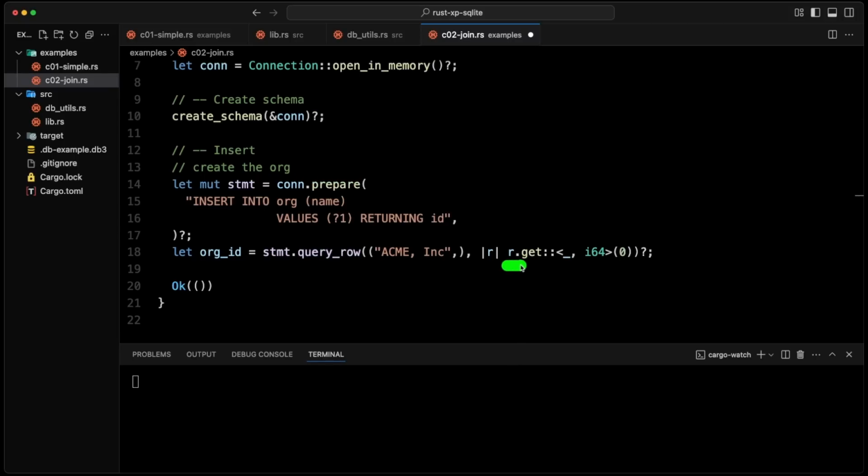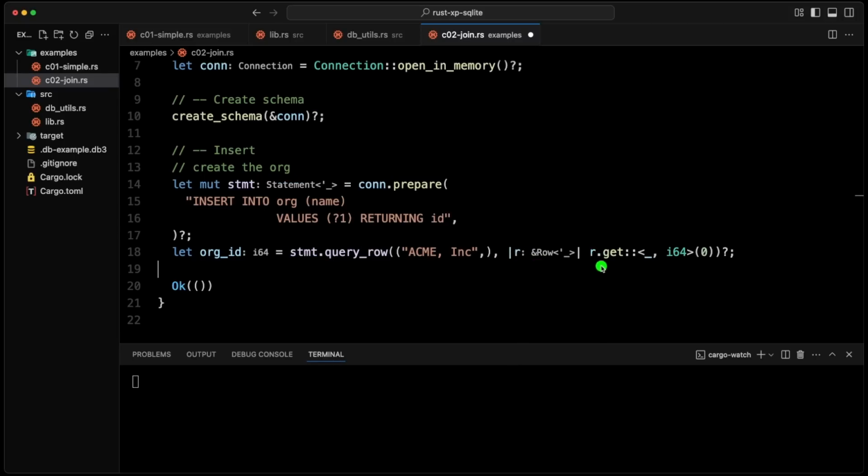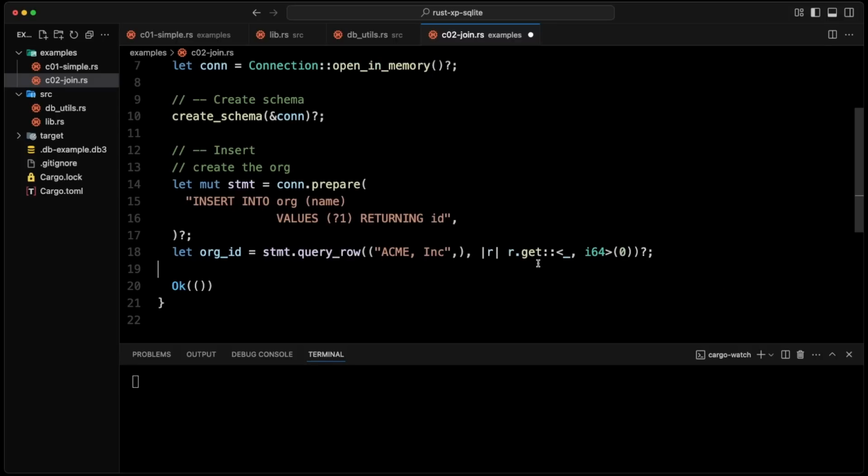We do a row get, so that will be row, and then we do a row get, and we get the first one, which is going to be the ID. So that is very important here, to not use the old way of getting IDs. This way we have the row ID of this one.